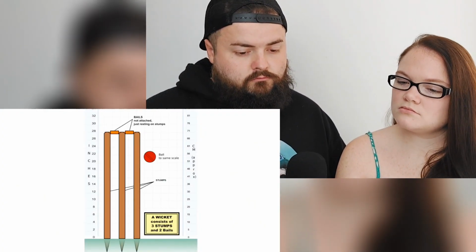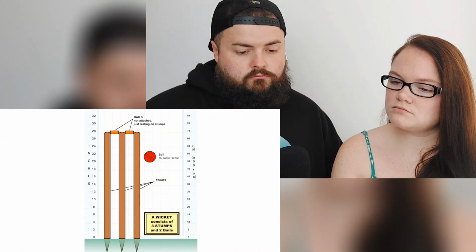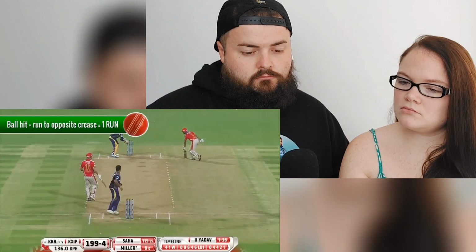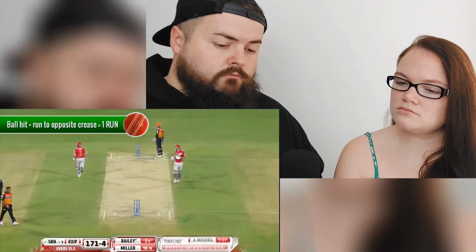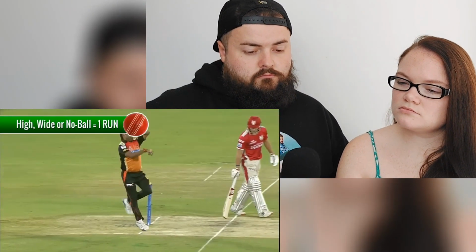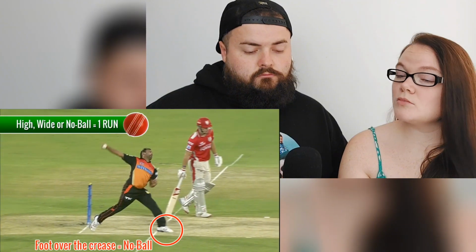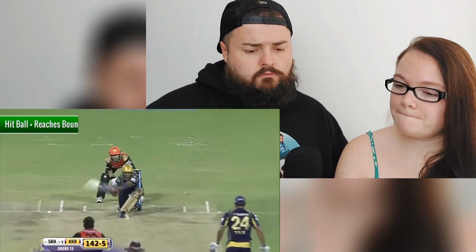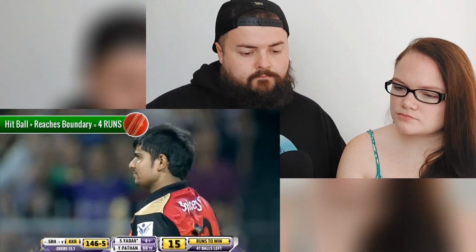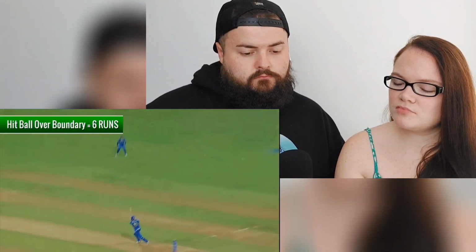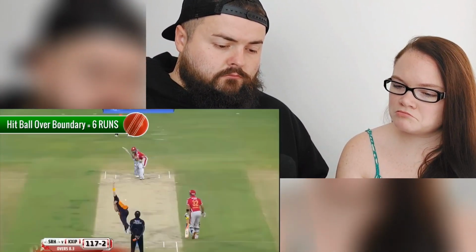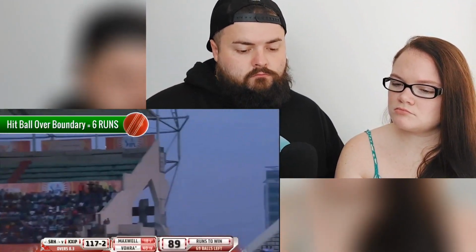These wickets are 3 wooden stumps with 2 wooden bails resting on top of them. They try and hit the ball away from the wickets and run to their partner's crease. If a batsman hits the ball and both men safely run to the opposite crease, this scores 1 run. If the bowler bowls the ball high, wide, or throws a no ball, which is an illegal bowl, this automatically scores 1 run. If the batsman hits the ball along the floor and it reaches the boundary, this scores 4 runs automatically without the batsman having to run. And if the batsman hits the ball in the air and it goes over the boundary, this scores 6 automatic runs. This is the highest scoring play in cricket.